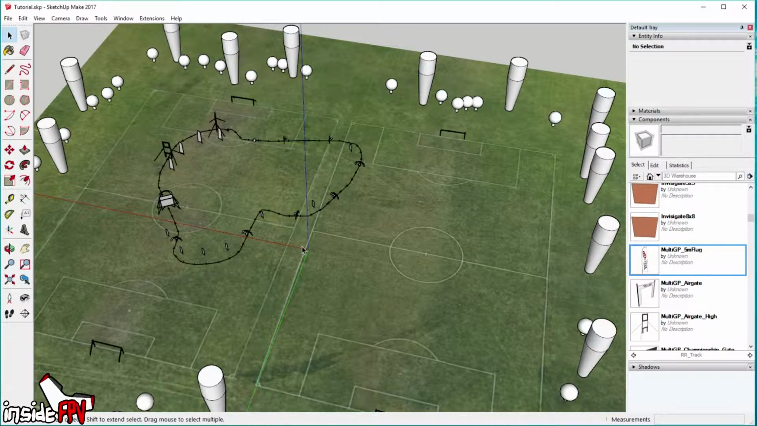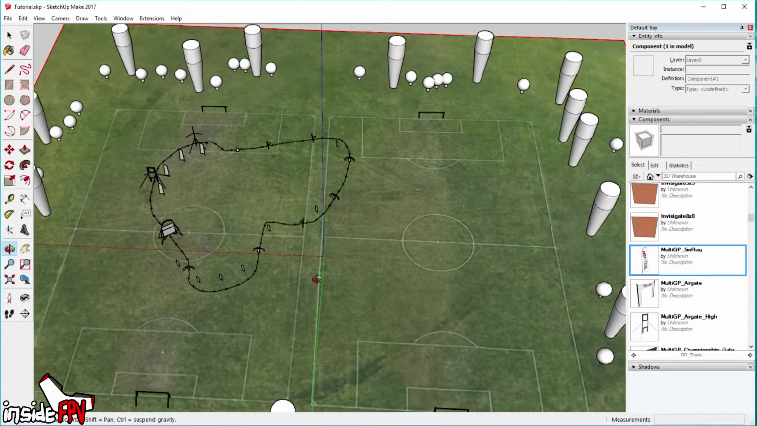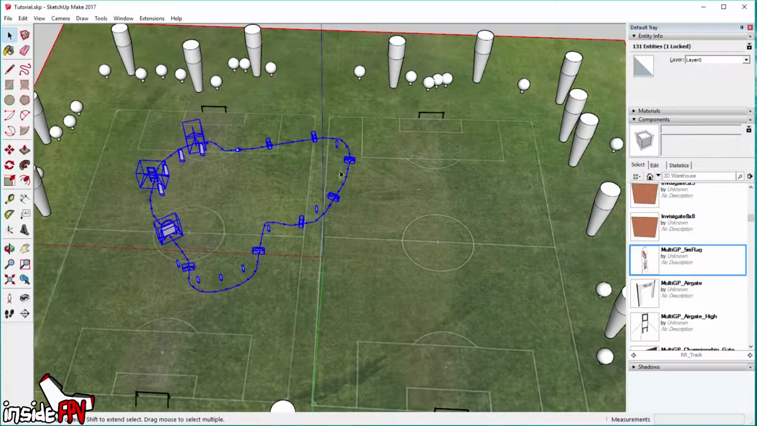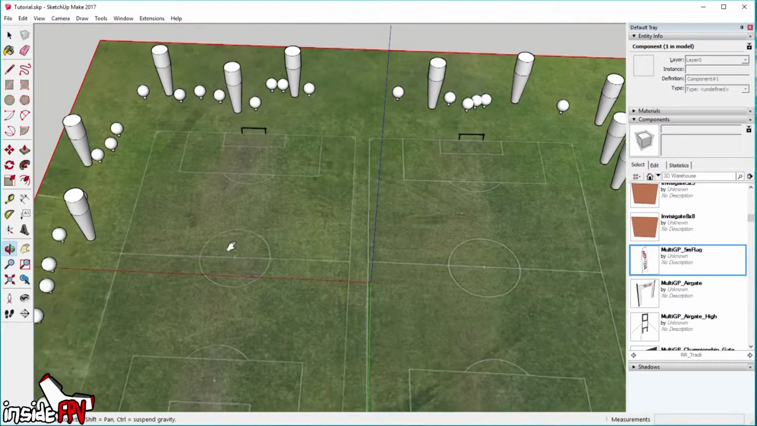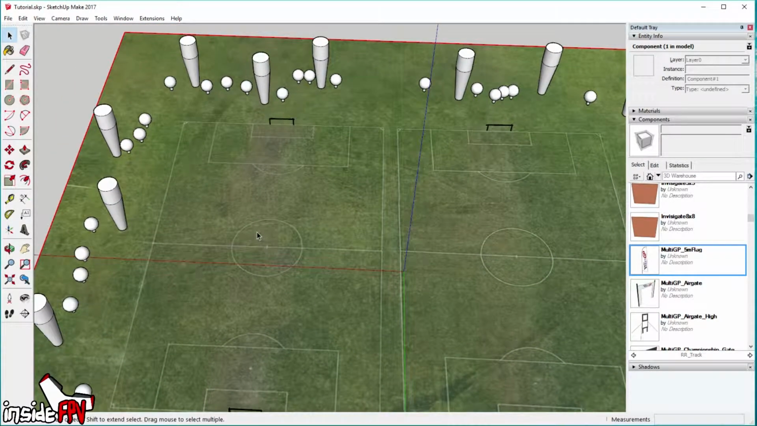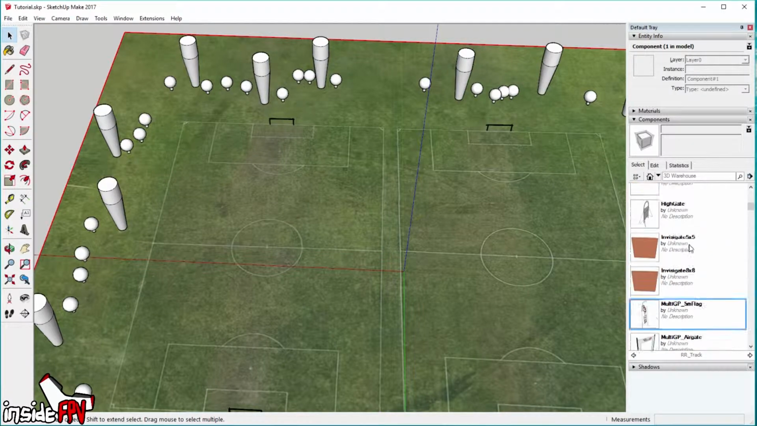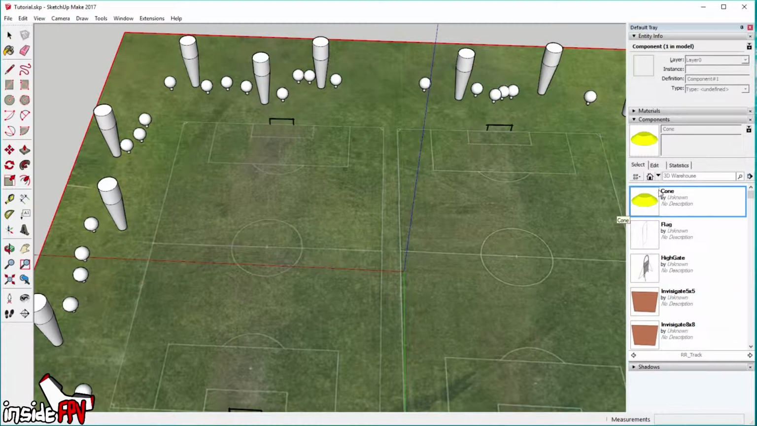If you press spacebar, no matter what tool you're in, that will always take you back to the selection tool, and that means you can drag, select, or click on anything that you'd like to use. So let's get rid of this track that I have here. Just highlight it all, press delete, and we are going to set out a very simple track just in this football pitch here. So let's start with some cones.